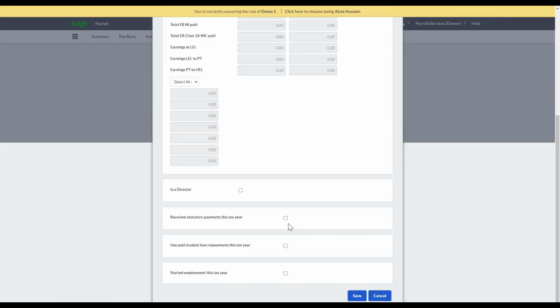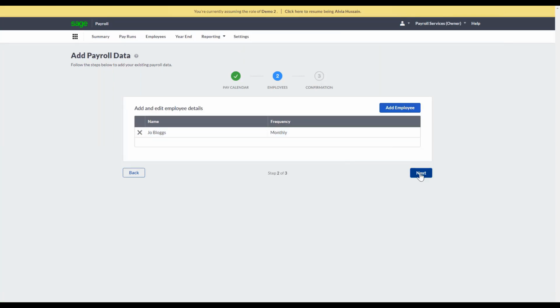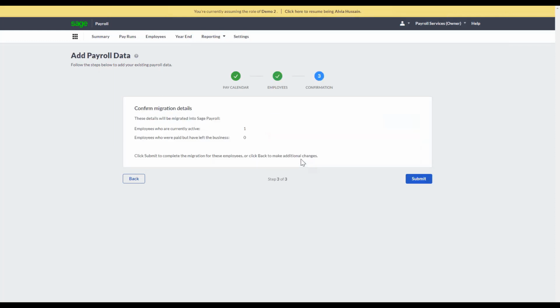And then once you've completed that, if your employee is a director, you would enter the director information, any statutory payments this year, any student loans, or if you started employment this tax year. Once you've entered all your information for that, all you need to do is click save, and then you can add another employee by clicking add employee. And then from there, click next.